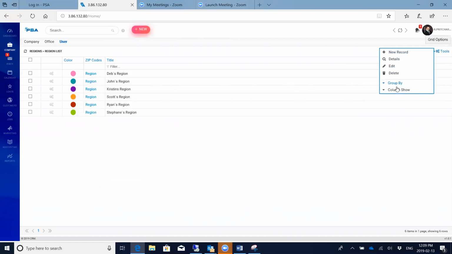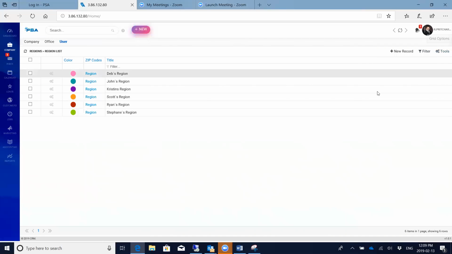You can change your views, show your columns, change the columns and groupings. You can delete regions. You can edit. This tool, you'll notice it will be on every menu option within the Proven CRM, so you can manage your own views.